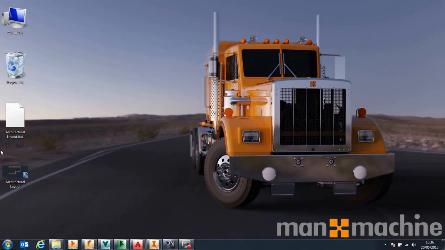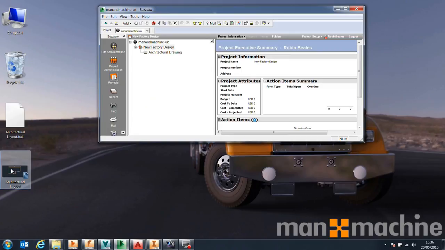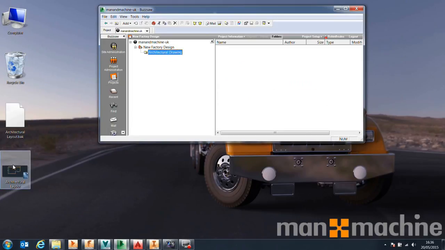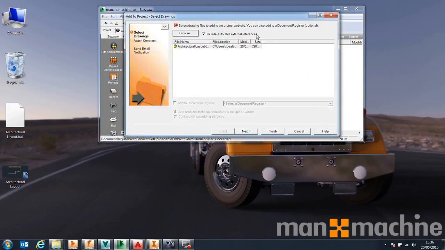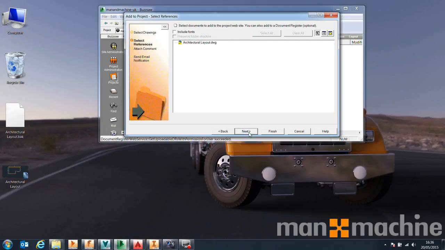So from the architect's point of view, I have done an AutoCAD drawing. I'm going to take that drawing and do a drag and drop directly into Buzzsaw. Buzzsaw will pick up the file that you're adding, allow you to add one or multiple files at the same time. It will also allow me to include additional folders, so allow me to pick references. So for example, if I had a PDF file attached to this, it would allow me to pick the references and choose what I would like to add. In this case, I'm going to leave everything as default and click next.